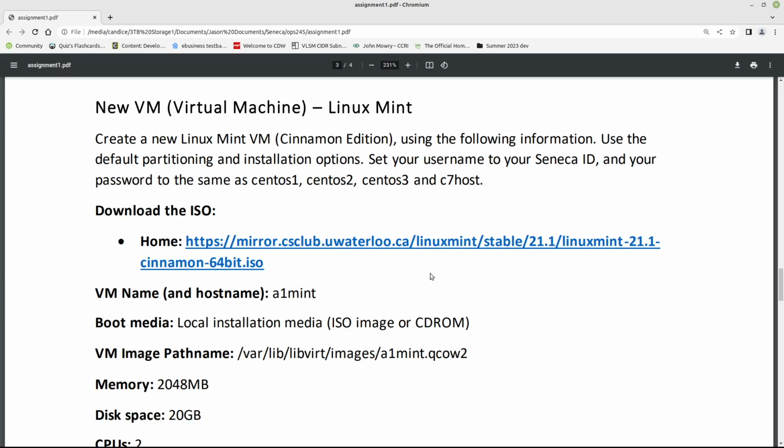It's going to be a bit different of an installer layout than what you've seen with CentOS, but it's honestly not that different. We're going to call it, same username and password as your other stuff, right? Your Seneca ID and same password. Call it A1 Mint.